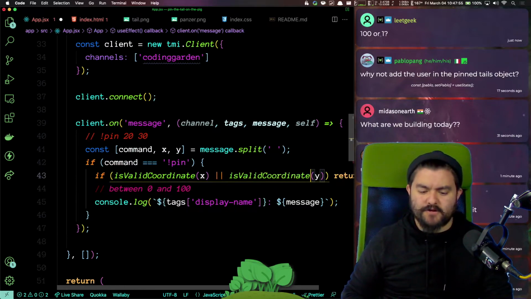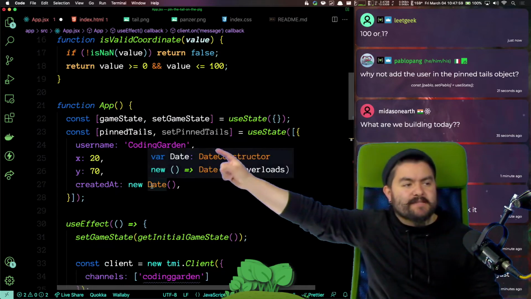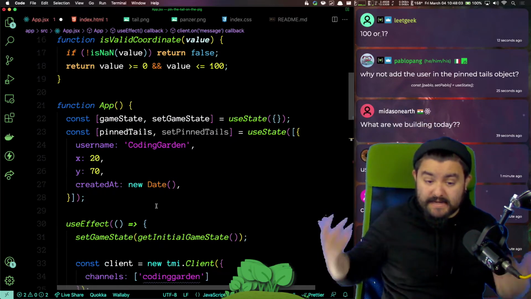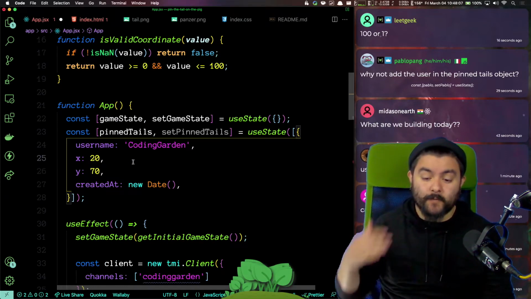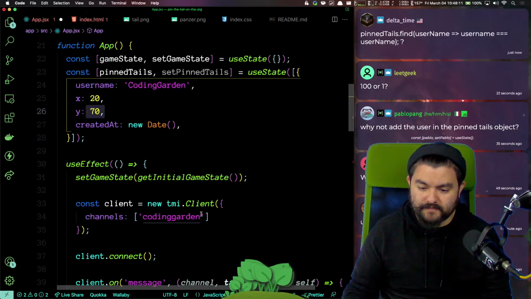We've decided 100. So our example one has an x of 20 and a y of 70. So it's basically a percentage. So this is 20% x and 70% y. So when you send a message in the chat, you'll use a number between 0 and 100.